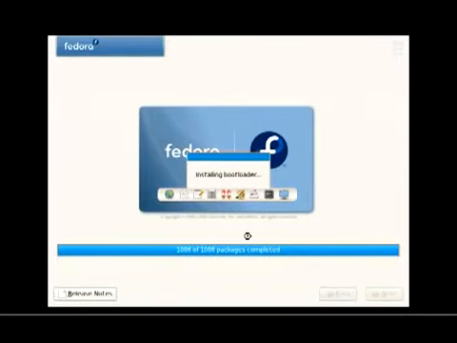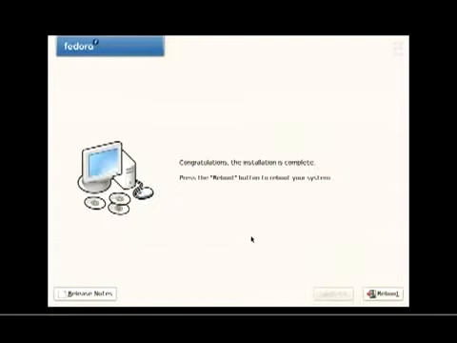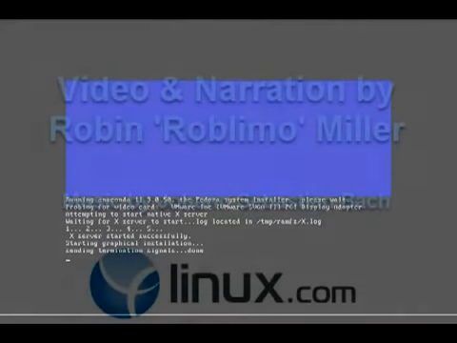Like right now, we're installing the bootloader. Got to have a bootloader. We'll talk another time in another video about multiple distributions or multiple operating systems on the same hard disk. But for now, we're doing one, and it's time to simply reboot.